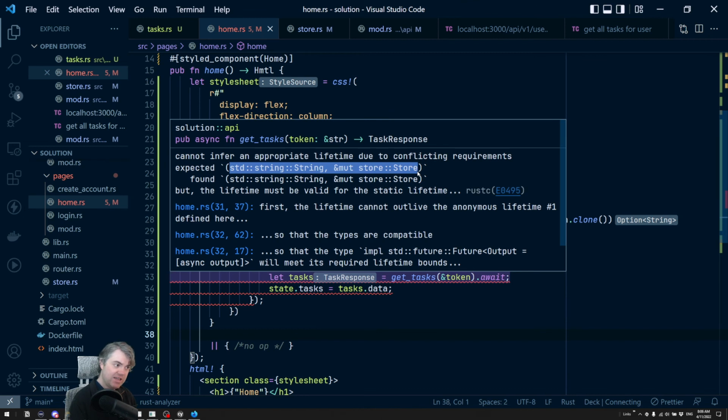And then an entire store. Wait, where did you expect that? Expected string store, found string store. Okay. I mean, you're expecting and finding the exact same thing, but the lifetime must be valid for the static lifetime. Lifetime cannot live the anonymous lifetime on line 31.